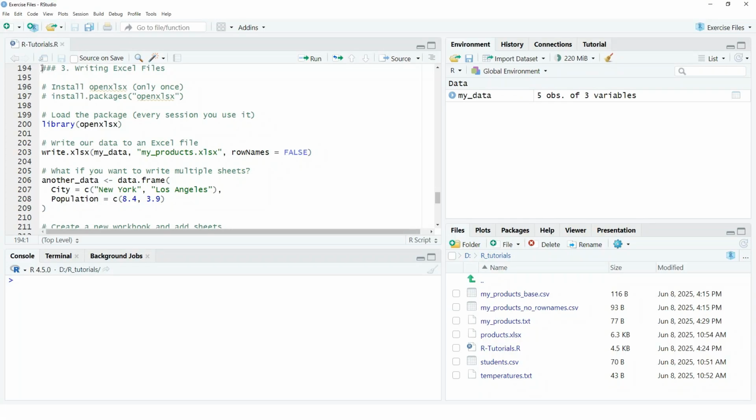Similar to reading Excel files, writing them directly requires a package. A popular and excellent choice is openxlsx. It's very user-friendly and doesn't require Java. The openxlsx package is incredibly flexible for creating detailed Excel files.